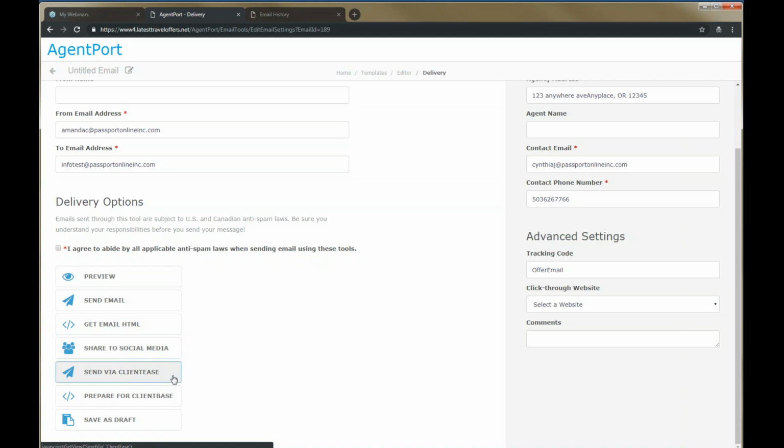And then send via client ease? Most people don't have that. However, if you are configured with client ease, then it's going to work the same as the client base. It's just going to give you a client ease specific version of the HTML. And then again, if you selected prepare for client base, what this would do is it would build you that HTML with all of your client base tokens baked into that.